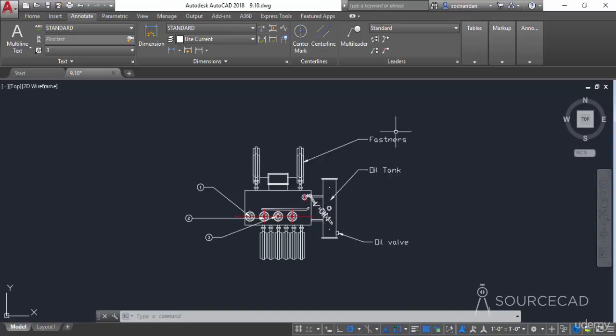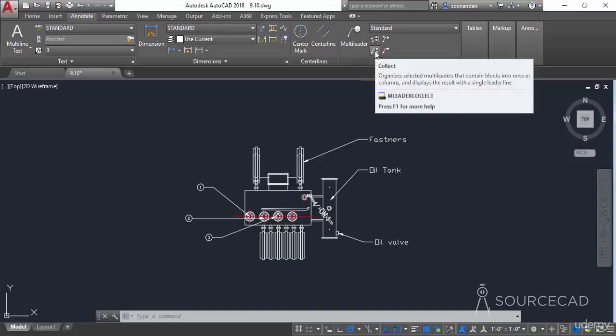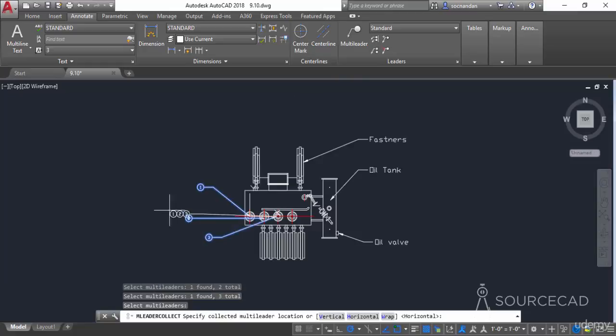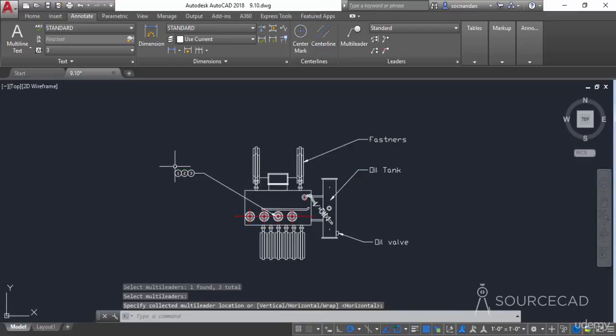Now there is an option of collecting the multi-leaders. So using this collect option, you can collect multiple multi-leaders and convert them into a single multi-leader. But for that, you need to have this kind of multi-leader on which the trailing end has a block. We'll learn more about blocks later on, but we have added these multi-leaders using the tool palette, and this tool will only work on the multi-leaders which were added using tool palettes. So for using that tool, I'll select all of these multi-leaders and now press enter. So now you'll notice that all of these leaders are collected into a single multi-leader, and you can place it anywhere, just like this.